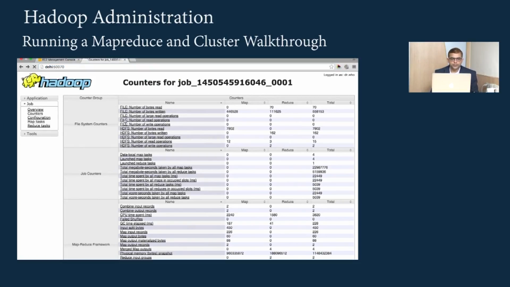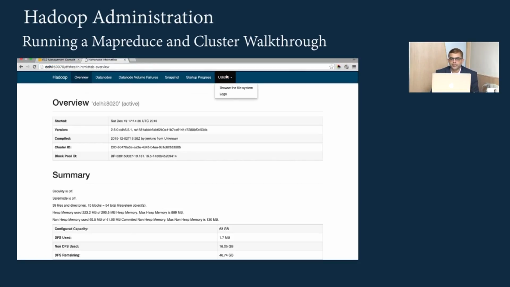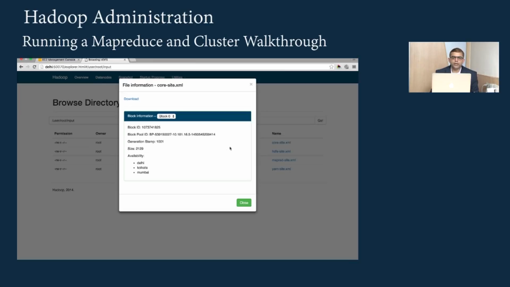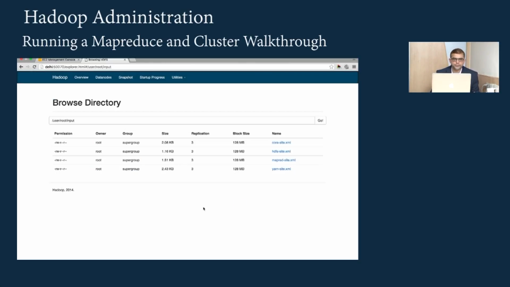Now our name node is running on 50070. Click and say browse file system. We've created some data in the user root folder. So it's user root, and in the input folder we have these files. When you click on core-site.xml, it has only created one block and the size is this much. And if you look at it, it's Delhi, Kolkata and Mumbai. So core-site.xml is basically present in Delhi, Kolkata and Mumbai. So now let's look at this block from HDFS as well as from the background.